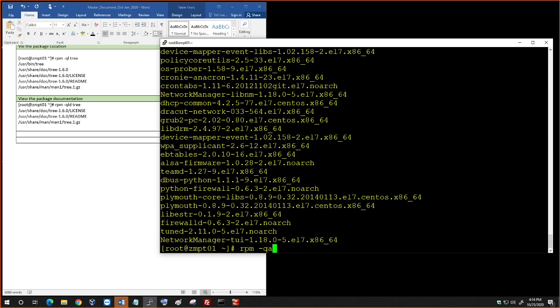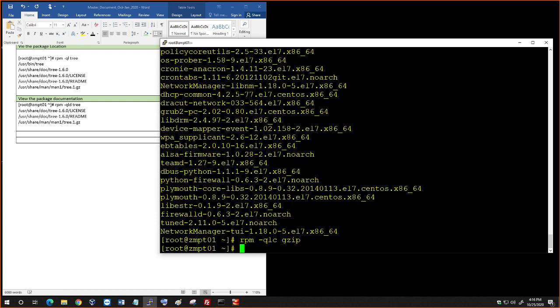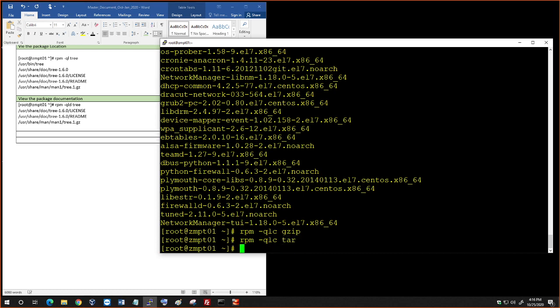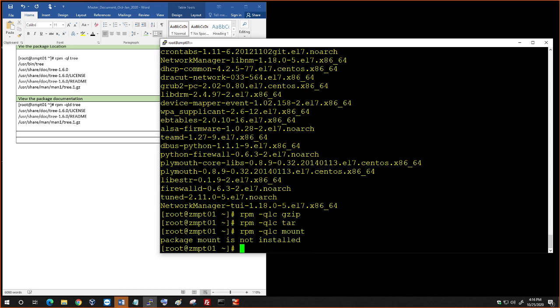Let's see if there is a gzip. Gzip doesn't have anything. Tar doesn't have any configuration files. Let's see, mount. Package is not installed. Firewalld.